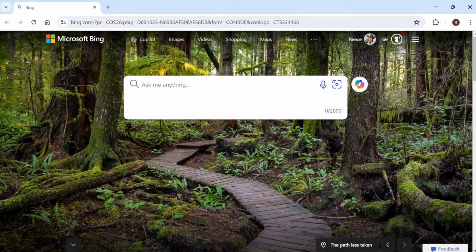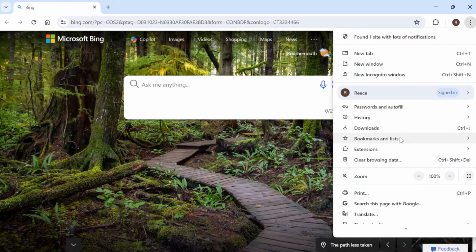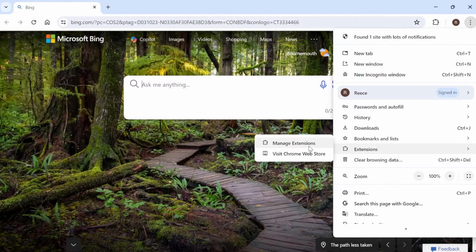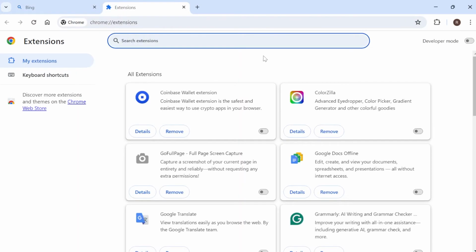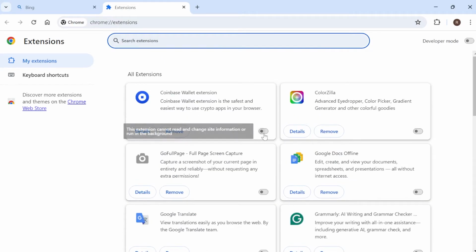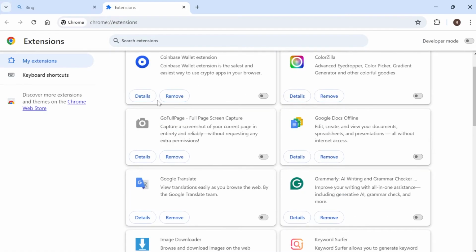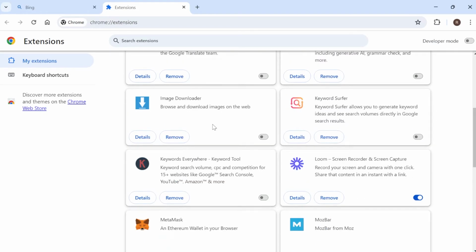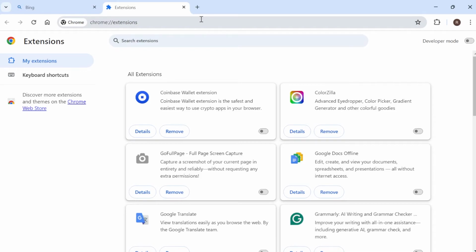Now, if that doesn't fix the issue, another thing that could be causing this is your browser extensions. So what we need to do is come back over to these three dots here, scroll down to extensions and come into manage extensions. Now, what I would recommend doing is just disabling and turning off all of your extensions that you have inside of here. So we can do that just by pressing this toggle button here, and as you can see, I already have mine disabled. And then once again, you can check to see if that fixes the issue.